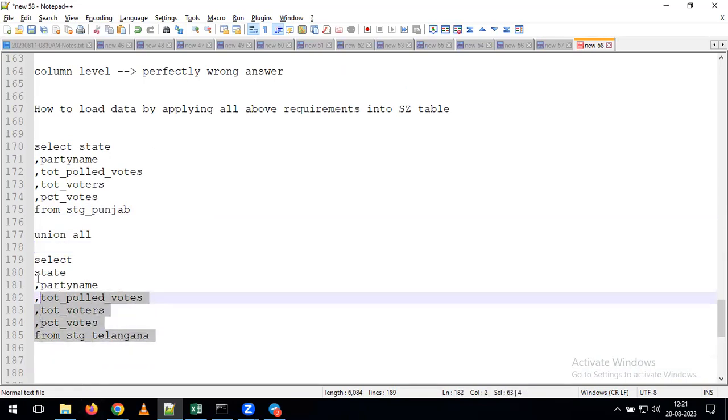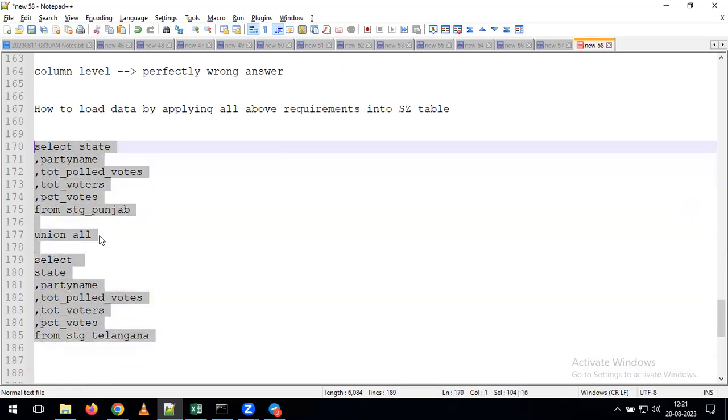So far, what is the requirement we applied? Did we apply the table level requirement, or the column level requirement? Table level. So far, we applied only the table level requirement, but on top of this data, we need to apply the column level requirement also. Now, what operation do we need to perform?